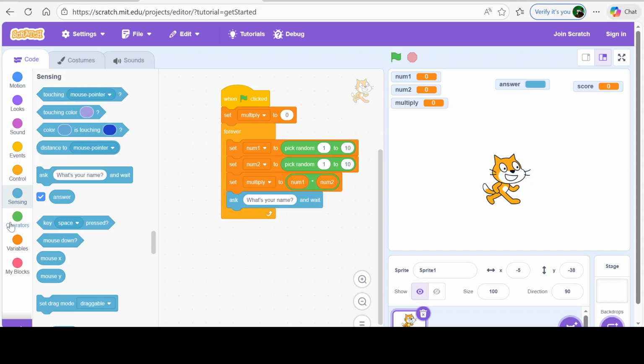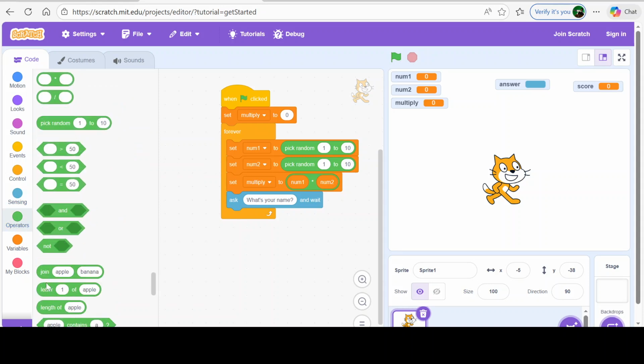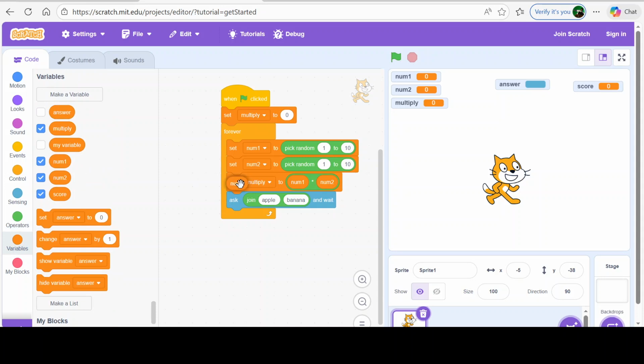Now again we'll go to operators, and in operators we are provided with this join. So we are bringing it here, and here instead of apple we need to put number 1, because if the first number is 7, it should be number 1. So we'll go to variables and drag and drop number 1 here. After that we want a multiplication symbol, and after that number 2 should be there.